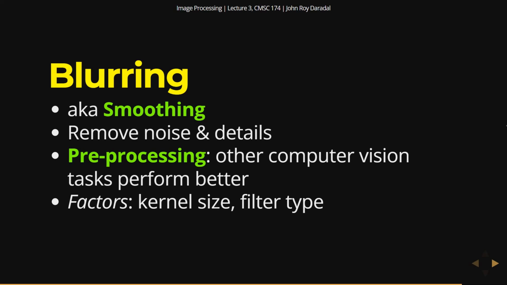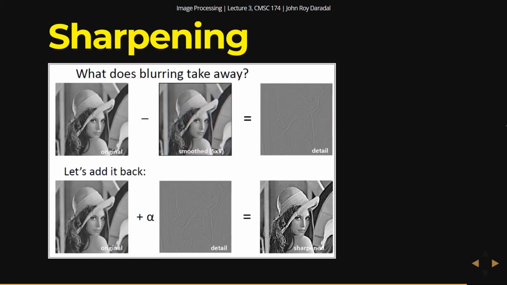Okay, so that will also affect whatever it is that you're trying to achieve. Okay, so that is blurring. Now the opposite of blurring is sharpening, right? So what if you don't want to make it blurry? What if you want to sharpen it?